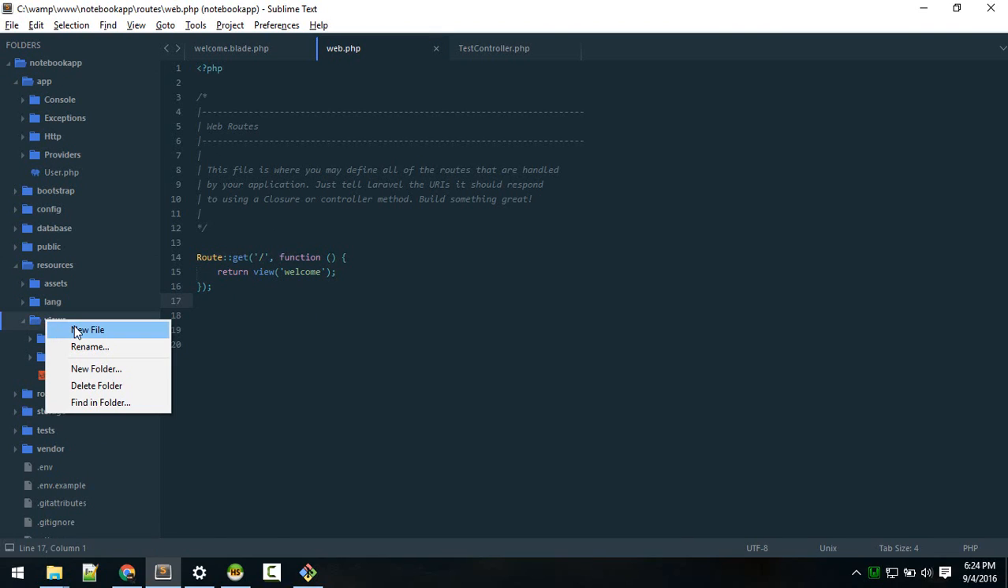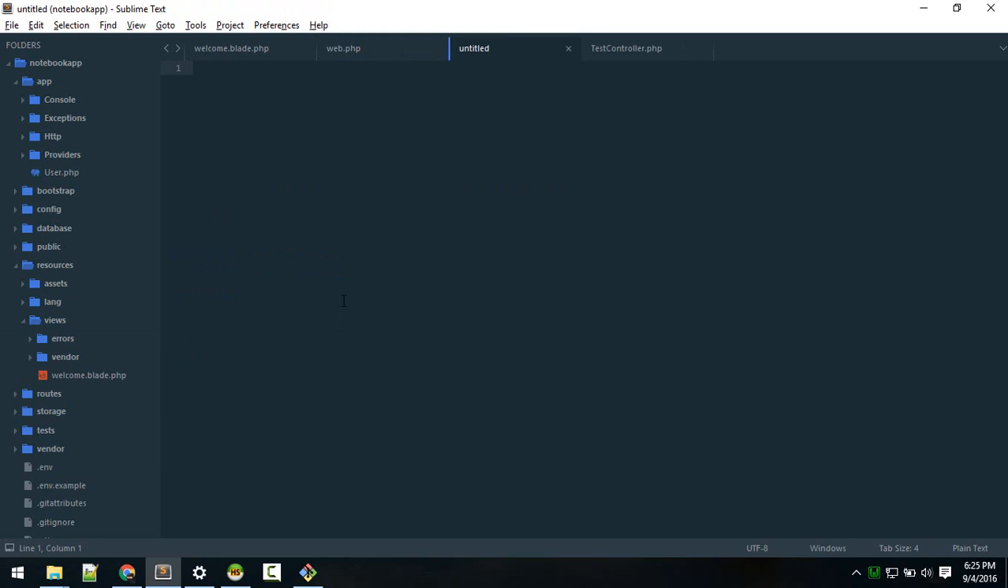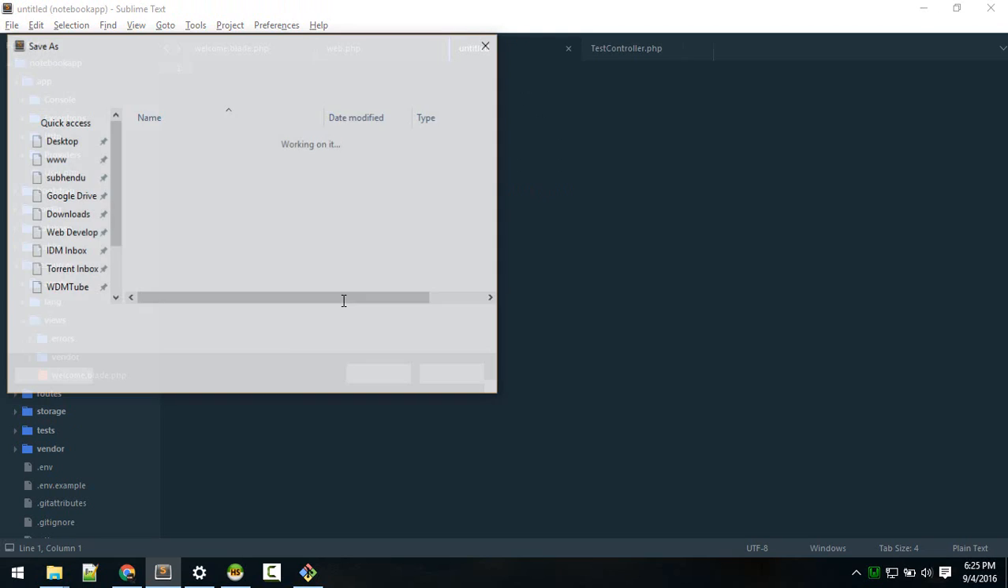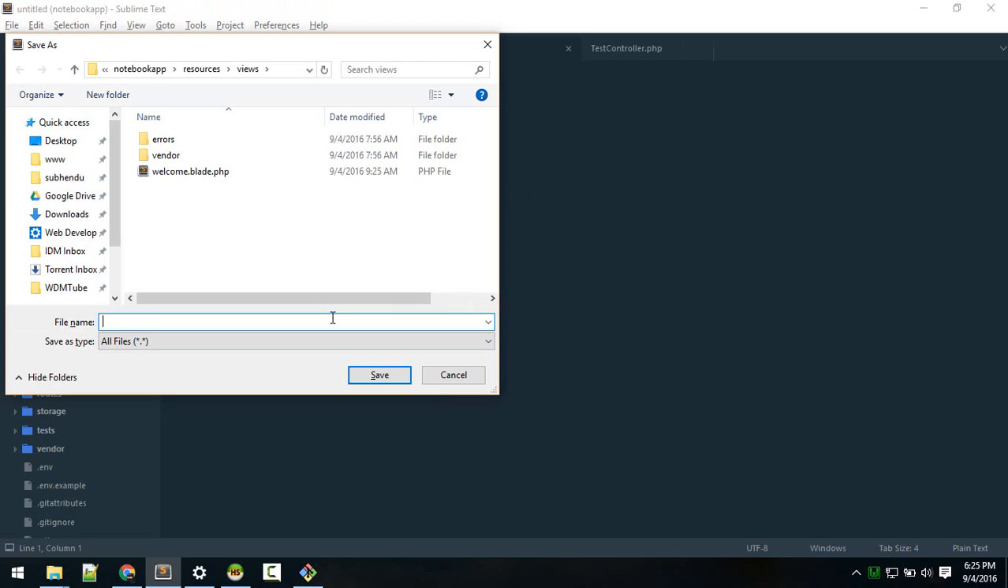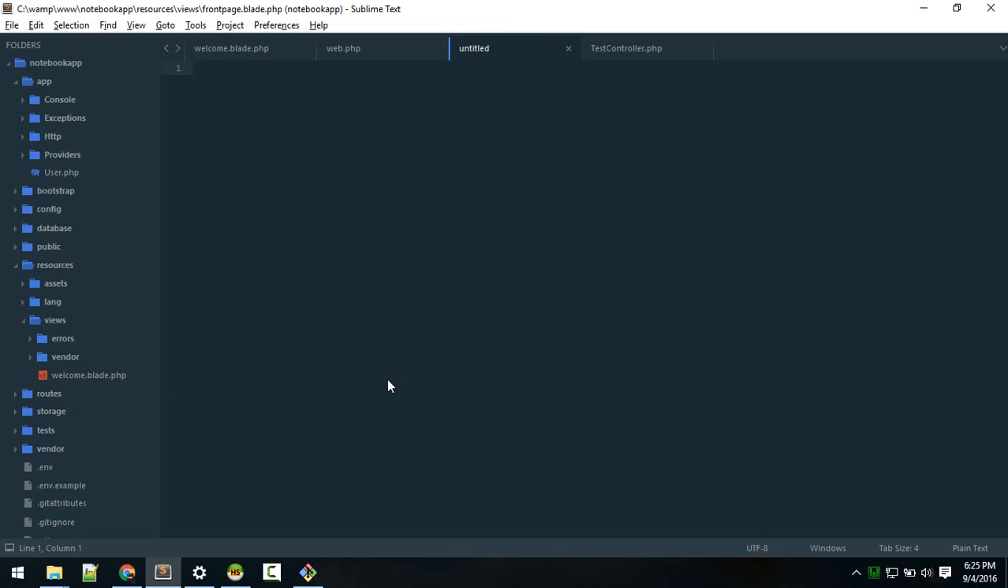If you make a new file, right click on views and make new file. We will give that a name, and Control S to save. Let's give it the name front page dot blade dot php. You should follow this. This is a blade file. We'll be talking about that in detail in a moment. For just now, follow. So save, and that will create this front page dot blade dot php file.